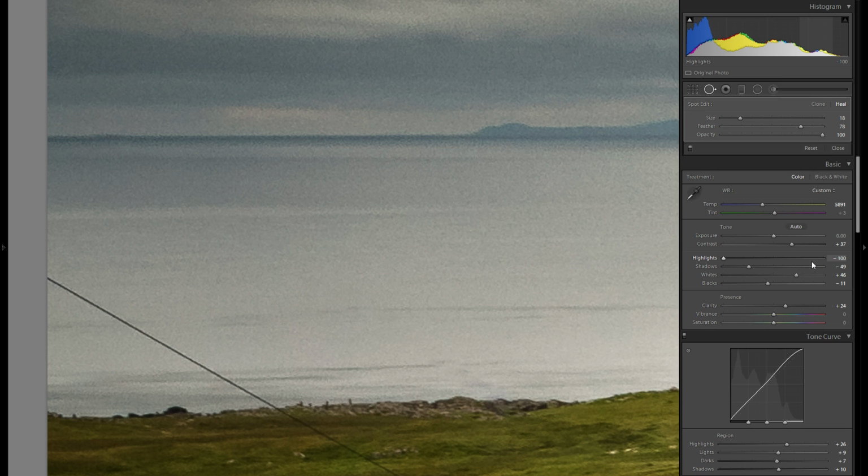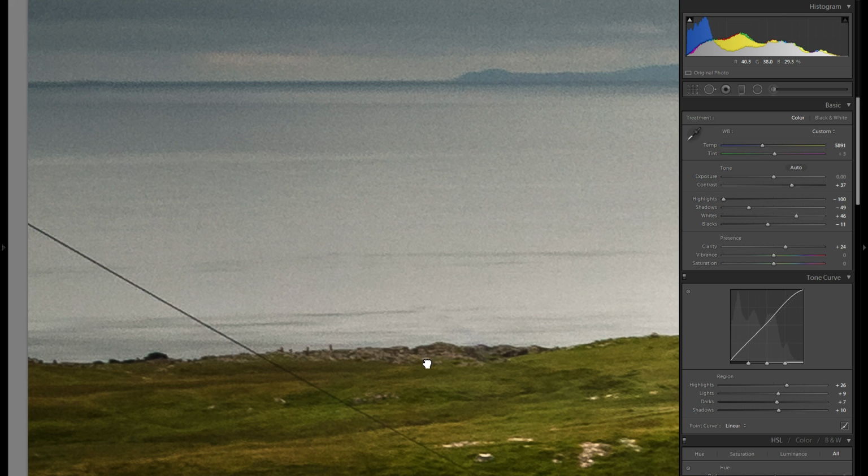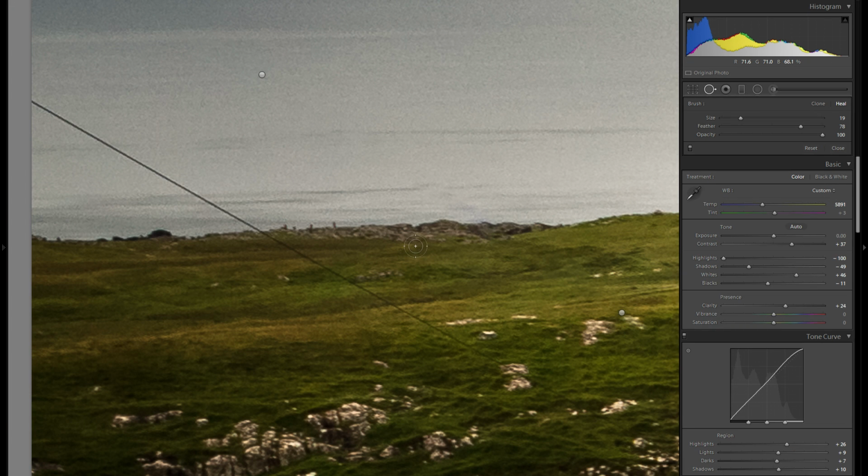And let's see what Lightroom does here. Actually a pretty good job. I think that works perfectly. And it's really very simplistic once you get the hang of it, but it's very important, especially if you have a large or a complex structure, that you use multiple spot removal tools rather than just one big one.